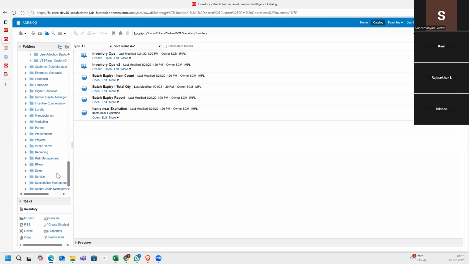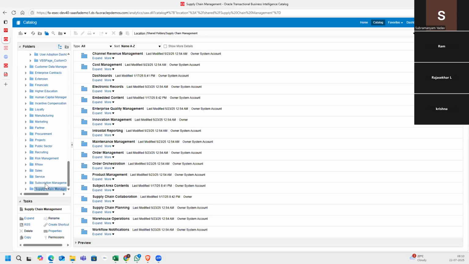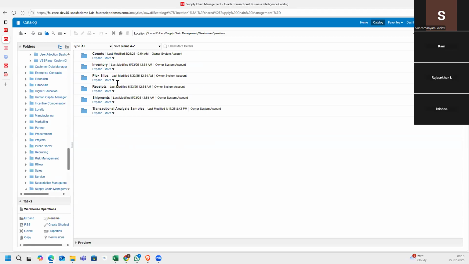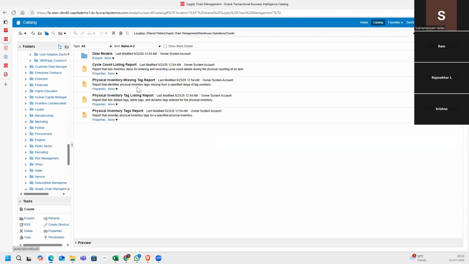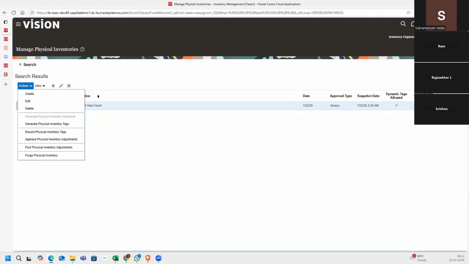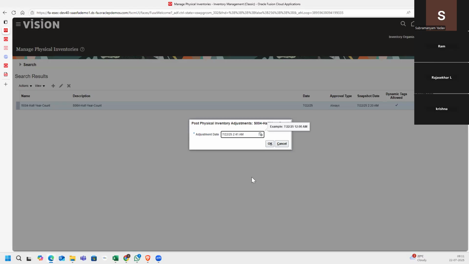So like that, we segregate the reports in different places. Okay, under warehouse operations. Here we have accounts. Here we have reports. So we cannot open it. It's not a proper shape. That is fine. So we can generate a custom report to validate the analysis. Then we can post physical inventory adjustment.